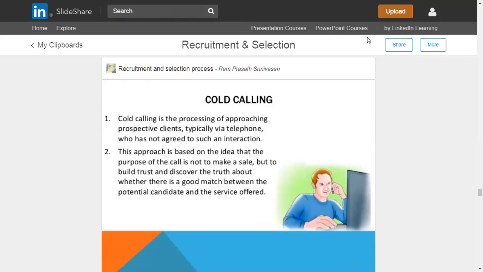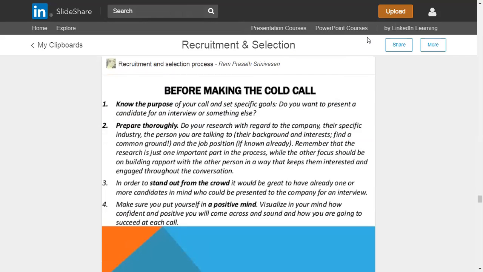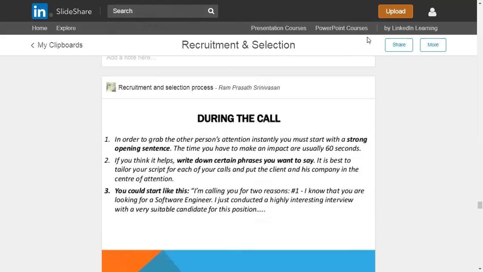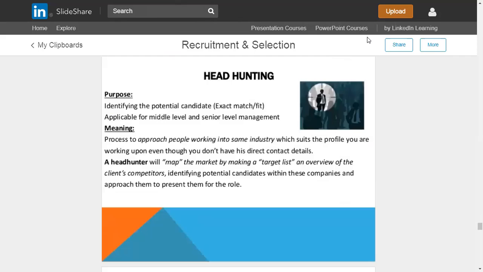Okay, these are some additional materials that are provided to you. That is the cold calling. If you're making a cold call, what is a cold call? And during the call, things to be avoided during the cold call. Headhunting: identifying the potential candidates applicable for middle level and senior level management.